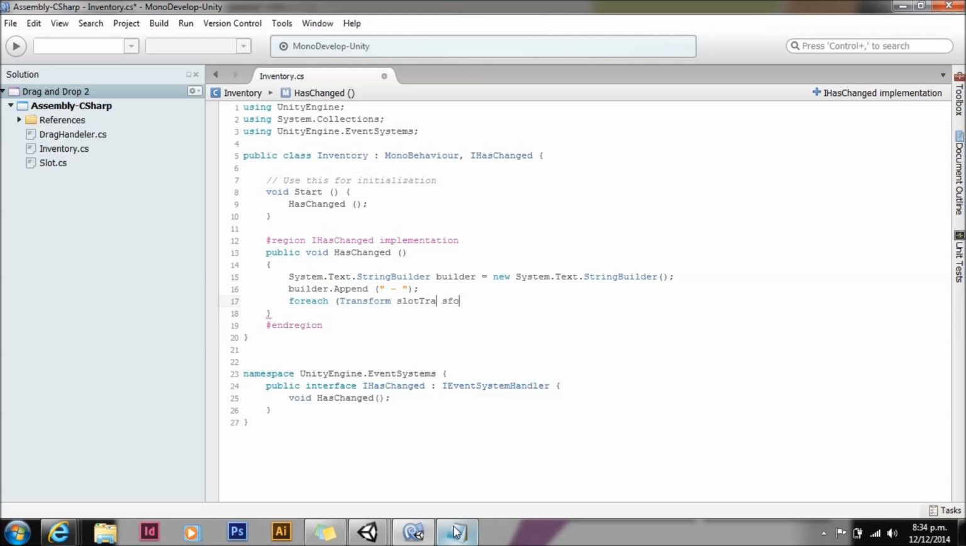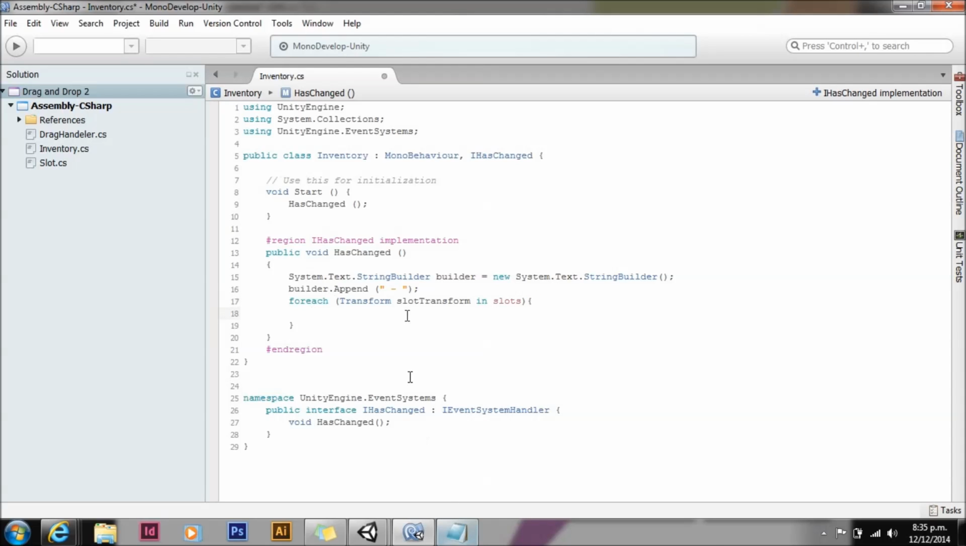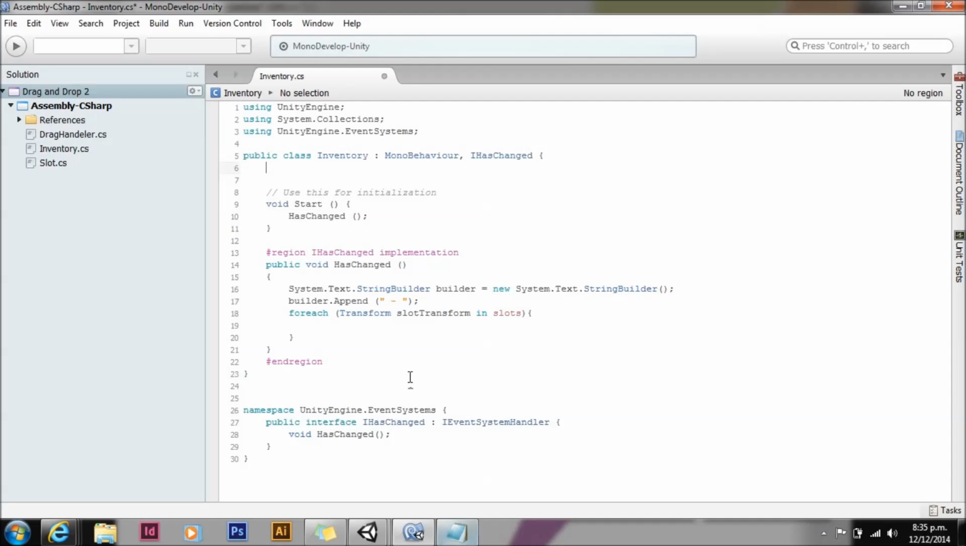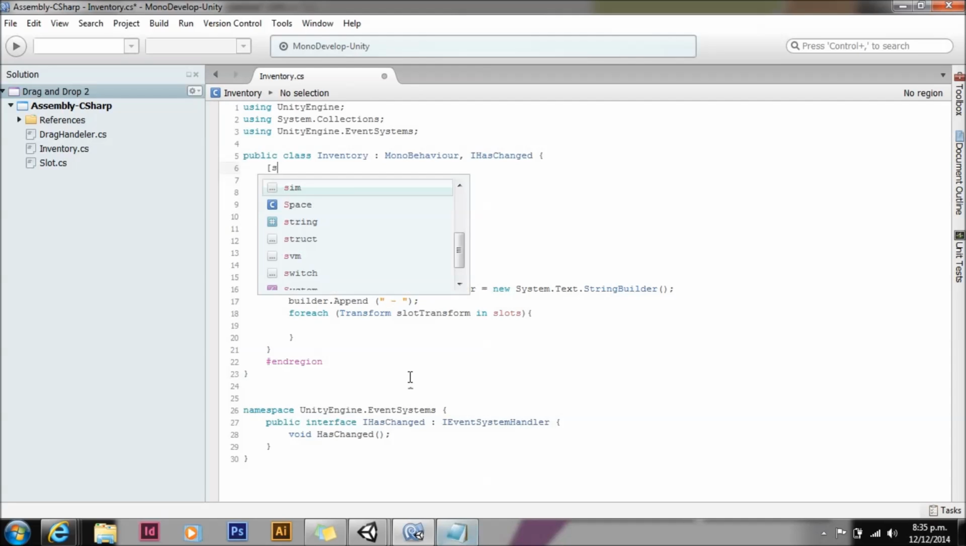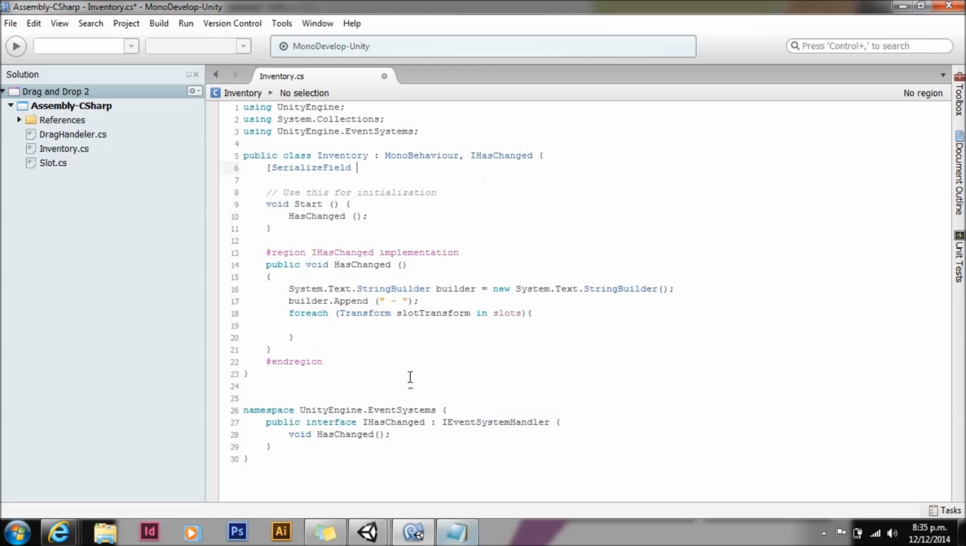So we'll loop through with foreach, and we'll go through each slot Transform in slots. Of course, in order to do that, we have to declare our variable slots. So we'll use SerializeField for a Transform, and we'll just call that slots. We can assign that via the inspector. Always use SerializeField instead of public unless you want to access it from other scripts.